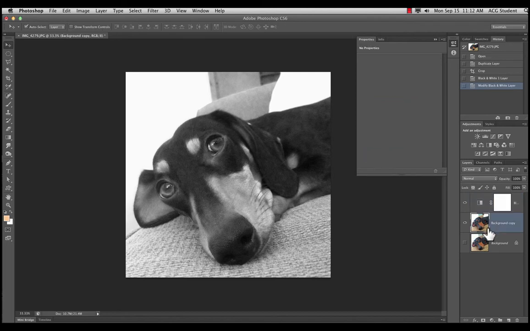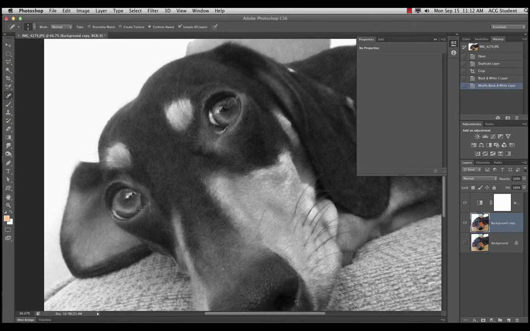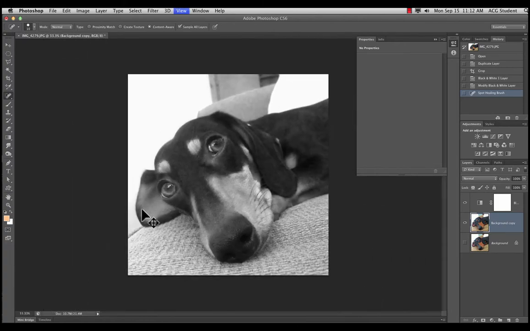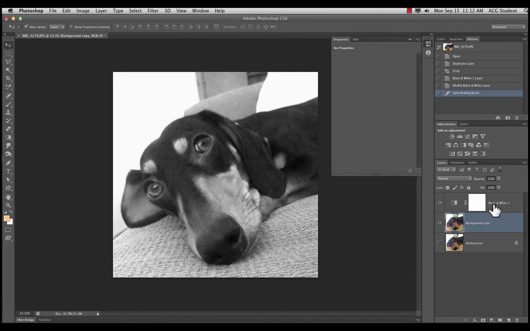All right, I'm going to go back to the background copy for just 1 second. Zoom in, get the spot healing brush, and I'm just going to get rid of this little eye issue. Because it was driving me a little bit nuts, and his mom should really make sure that he's presentable before photographs are taken. Okay, now we have 3 layers. We have black and white adjustment layer, our background copy, and our locked original background layer.